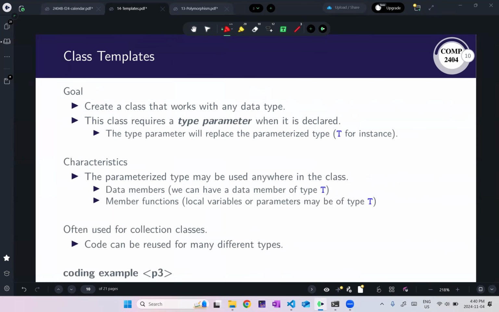All right. So function templates are interesting and certainly useful in C++. But of course, the thing that we care about more is class templates. What we want is to create a class that works with any data type. Again, our class is now going to have a type parameter when it is declared. We'll see what that looks like in a minute.